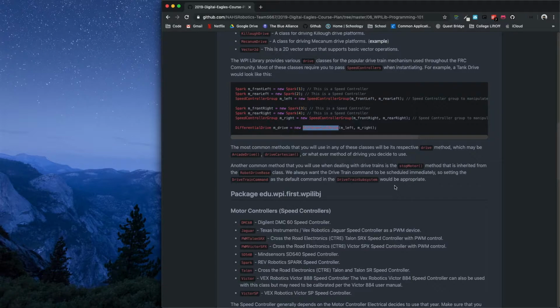WPILib provides various drive classes for popular drivetrain mechanisms used throughout the FRC community. Most of these classes require you to pass speed controllers when instantiating. For example, the tank drive would look like this. There's a left and right. Tank drive is differential drive, so that's why we see that.